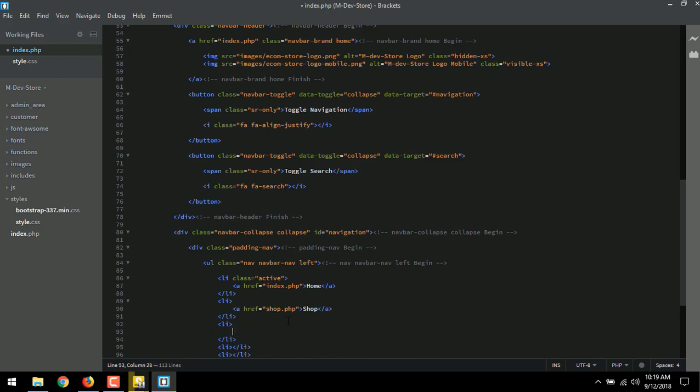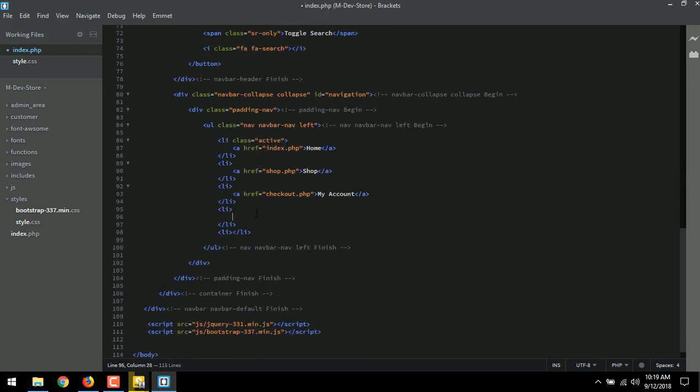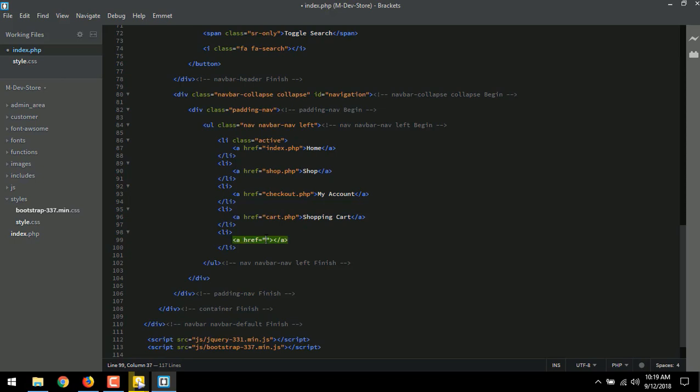For the third one, I add checkout.php, with My Account as the anchor text. Then the fourth one, cart.php, but I put Shopping Cart as the anchor text. Then the last one, I direct it to contact.php and Contact Us as the anchor text.